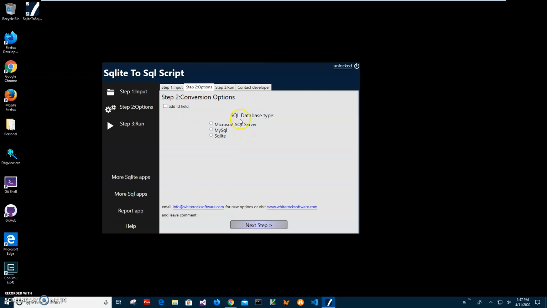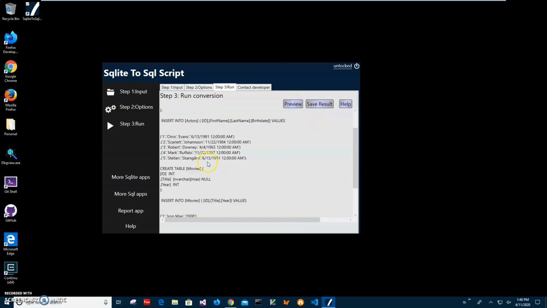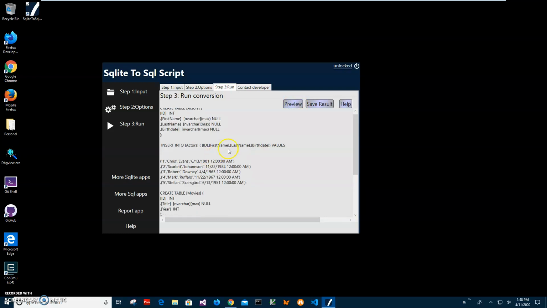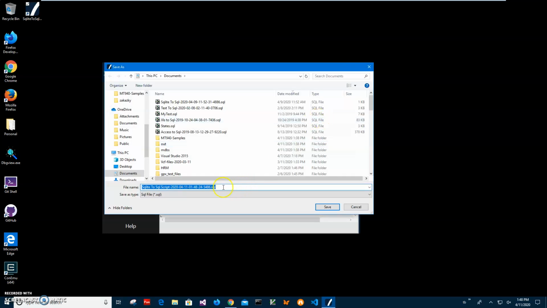And here I have to specify which database I want to convert to: SQL Server, MySQL, or SQLite. So for example, I want to convert to SQL Server. I will select SQL Server, click on next step, and on the next step I can preview the SQL generated by the app, or I can just save the results of the SQL script.